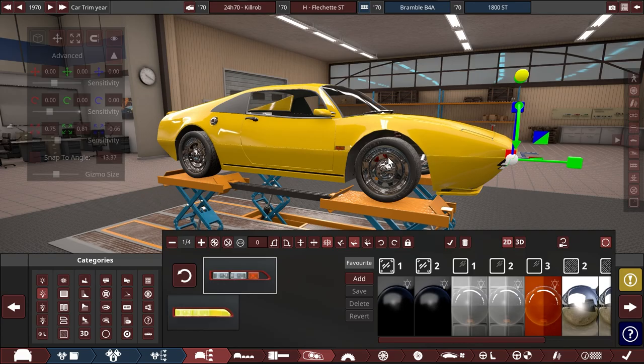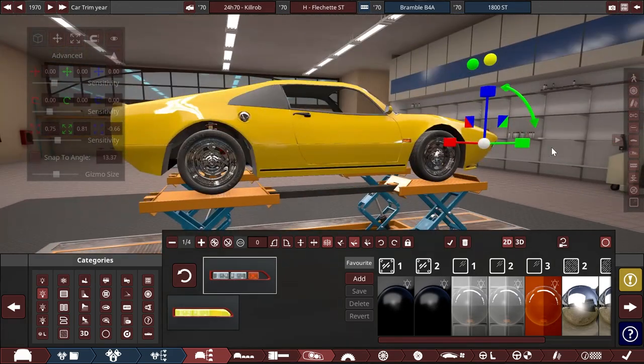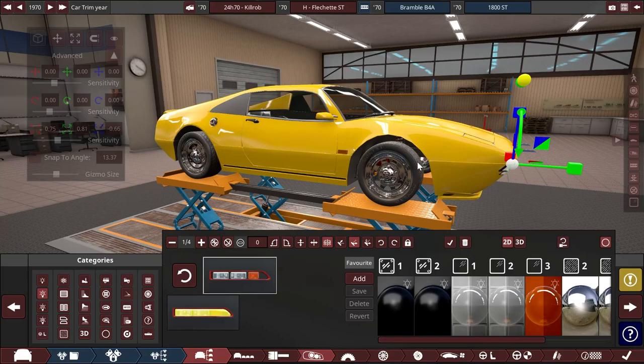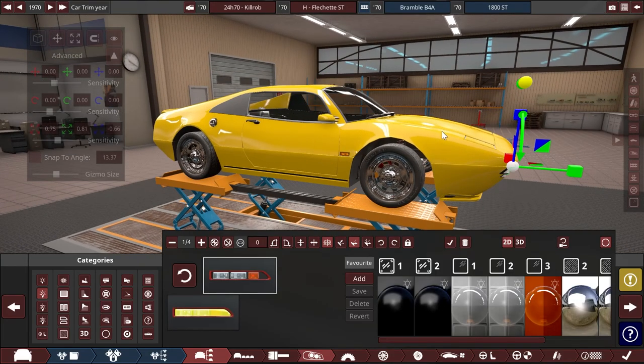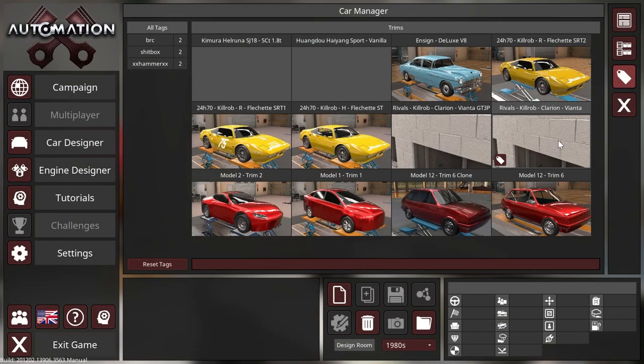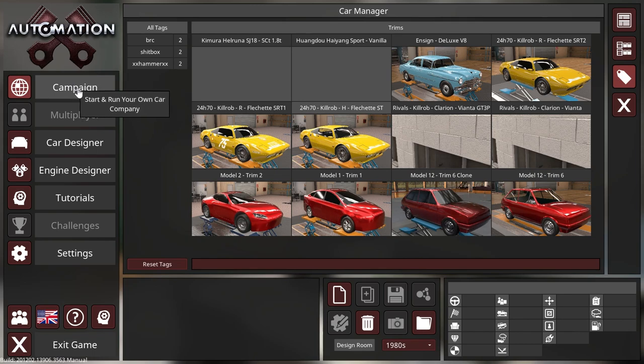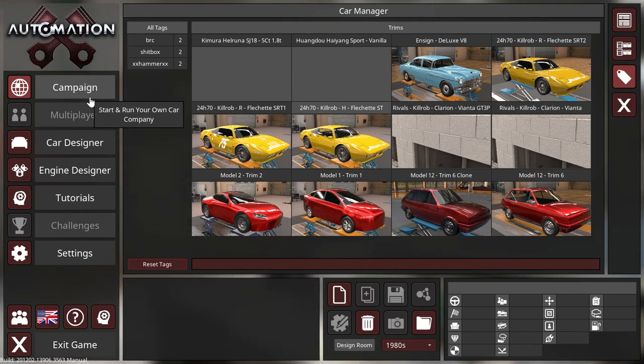And that was handled now. So you're going to have this bug fixed in the next patch, which should be out this week, of course. And yeah, let's head over to campaign and some of that discussion, and then what is going on in campaign?